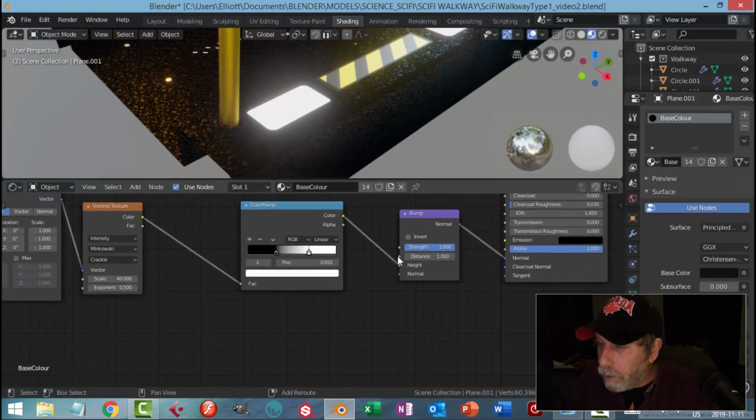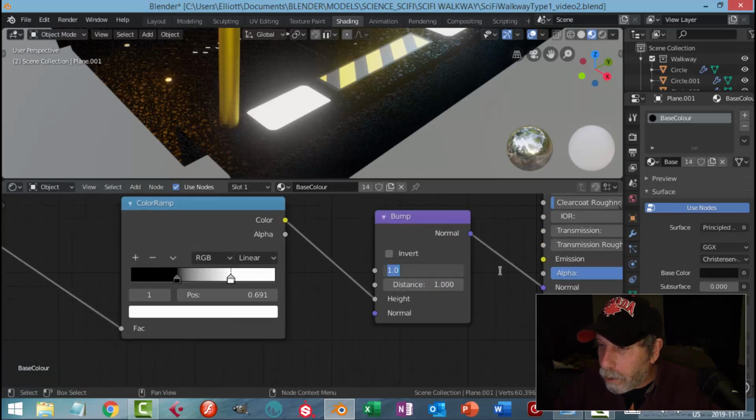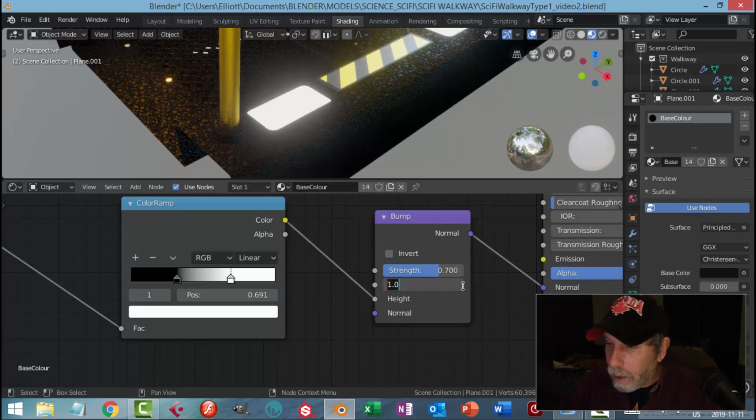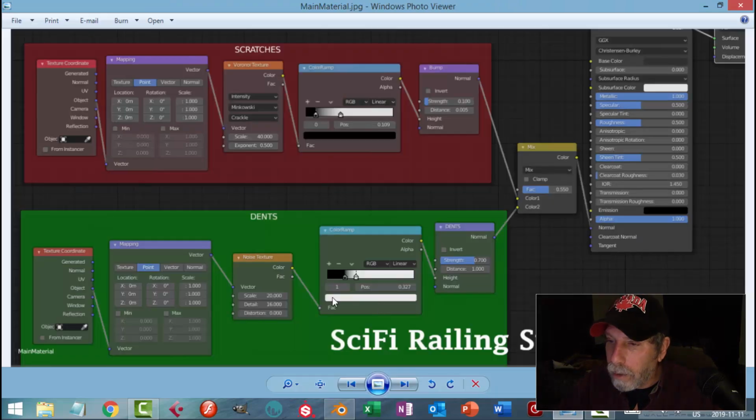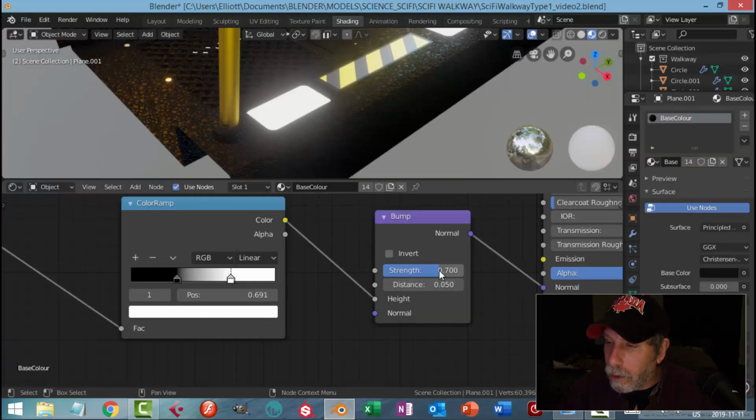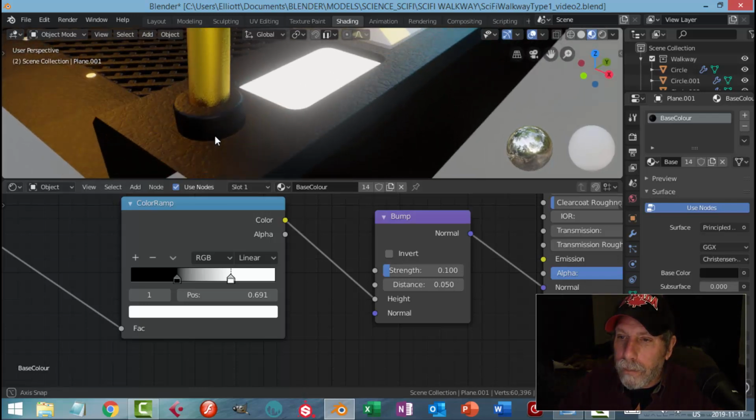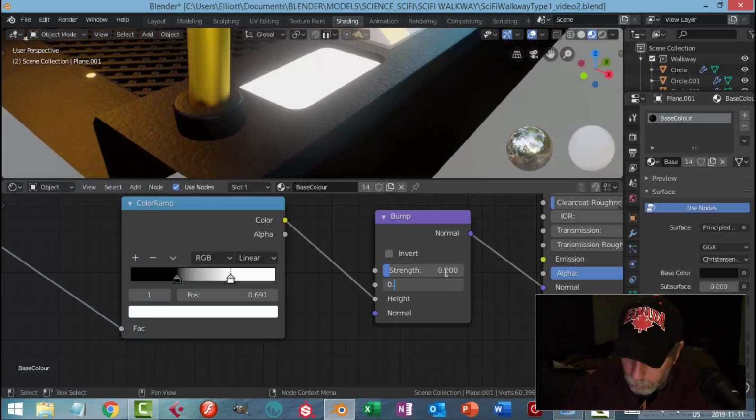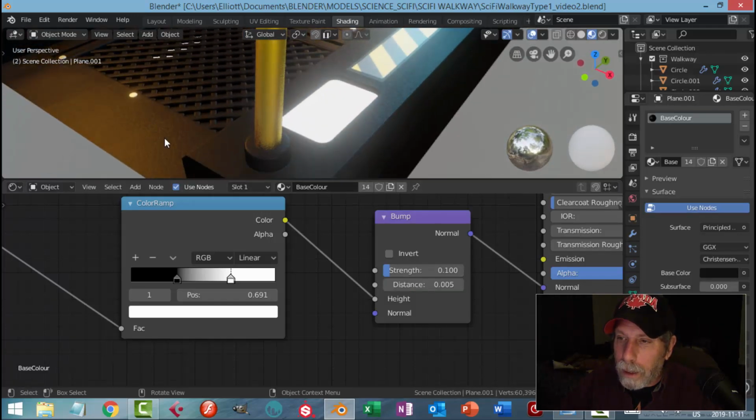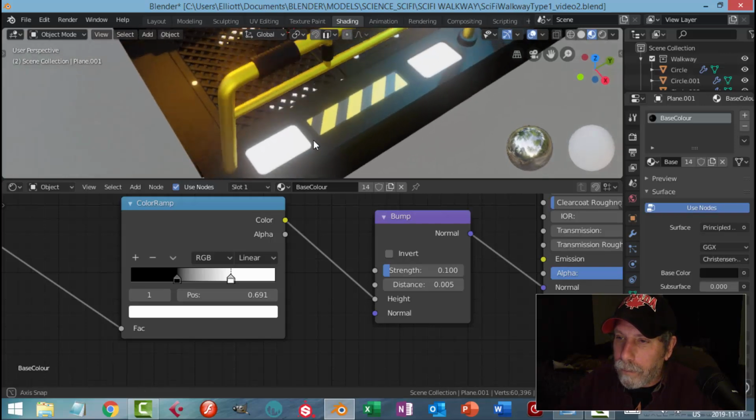All right, let's come over here and use a pretty small strength, like 0.7 and 0.05. Let's see what that's like. Still too much. So let's see what I used here. Okay, 40, that's fine. 0.1 and 0.005. So let's go for that 0.1, and 0.005. You still may think that's too big, and it might be.